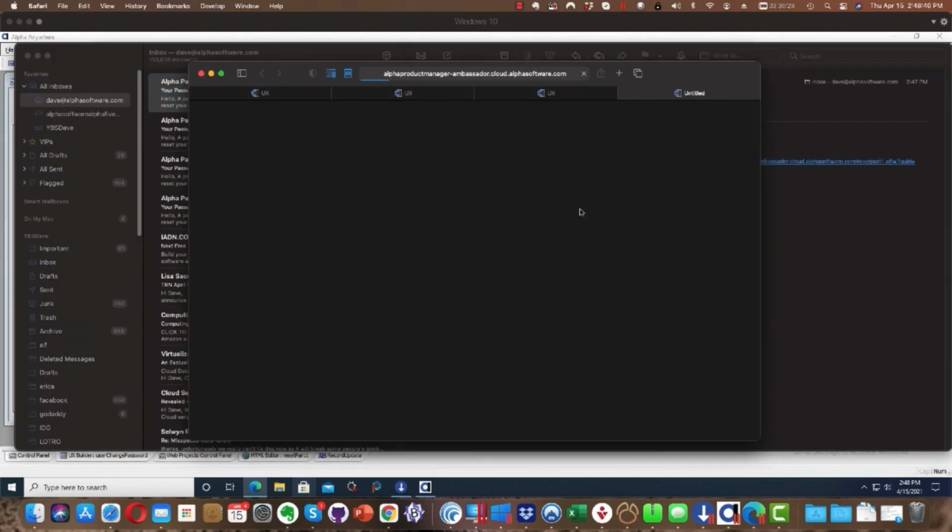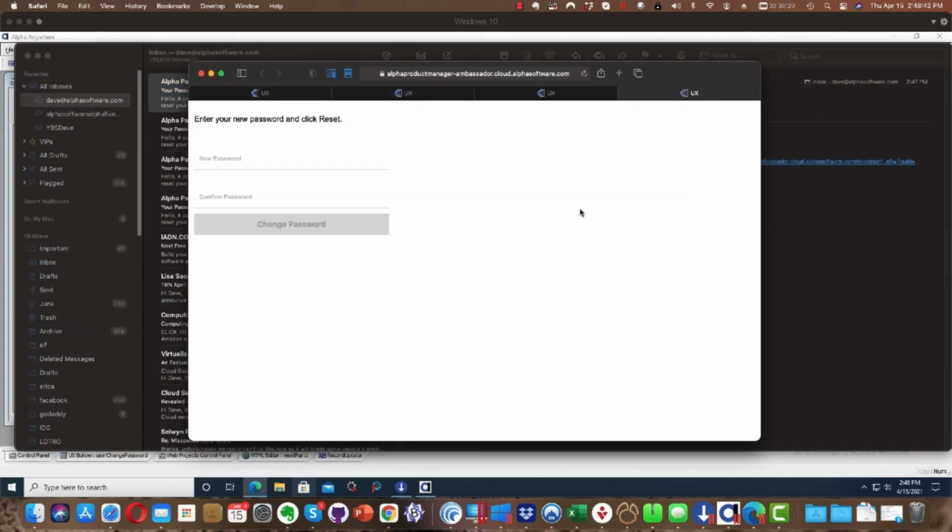And this is going to take me to a page which is simply going to ask me for my new password. Now bear with me for a minute because Safari is a little slow when it comes to entering passwords. I think it's trying to do some sort of lookup, but I don't think this is Alpha's problem. Probably just my Mac. So I'll give this a second.